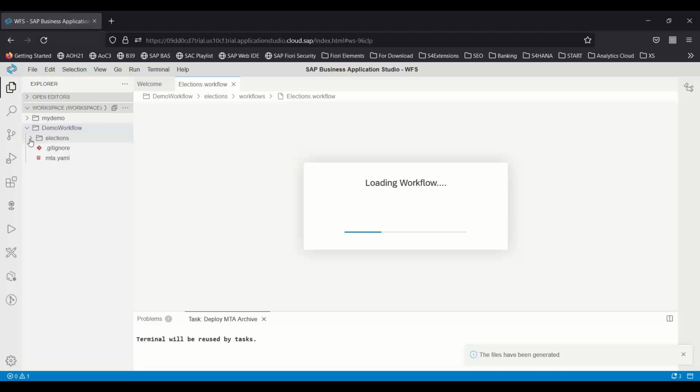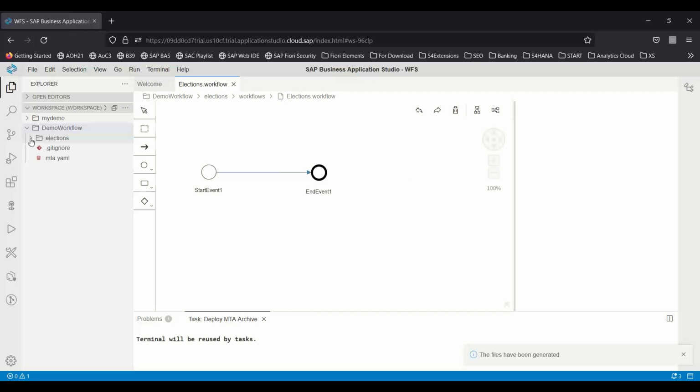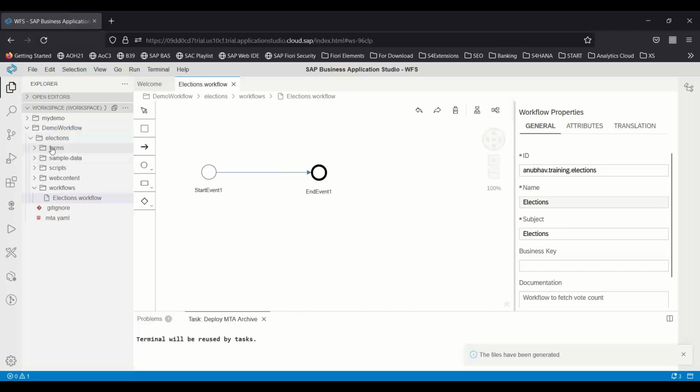elections.workflow. So we are going to talk about the structure of this folder in detail in unit number 7 and 8. I'm going to explain all the folder structure, what all these folders are for. But right now, let's proceed with our workflow. So it created a very simple basic template with a start and end event. As you know, typically a workflow consists of activities, decisions, inputs, and outputs.